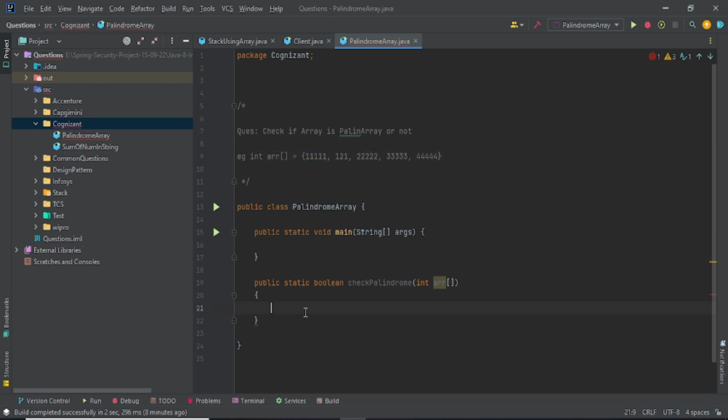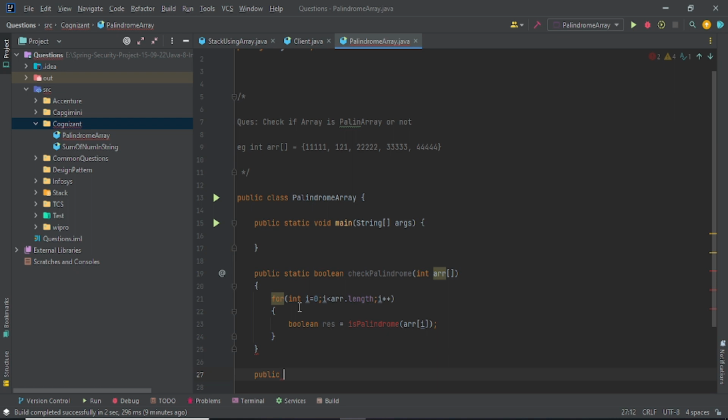But in terms of an array, you have to perform the same method on each and every element, right? So I will say for int i equals 0, i less than arr.length, i plus plus. Here I will take one boolean value that will be my result, and I will call one method, isPalindrome, checking whether the element is a palindrome. I will pass arr of i, and one by one I will perform the method. For performing this I need a different method. I can do it in this one, but that will not be good practice.